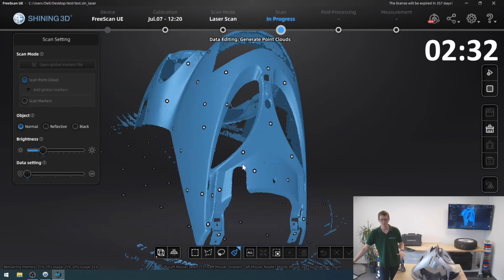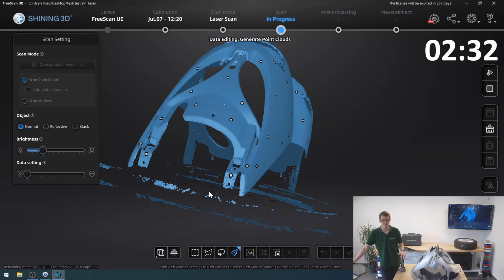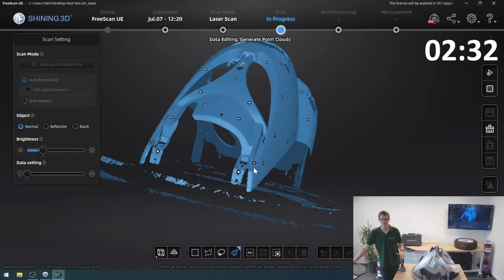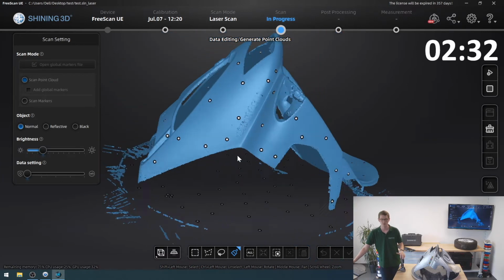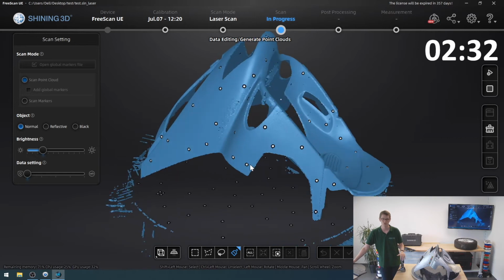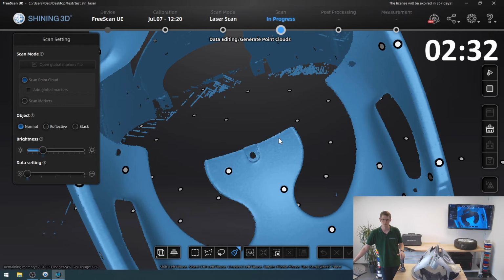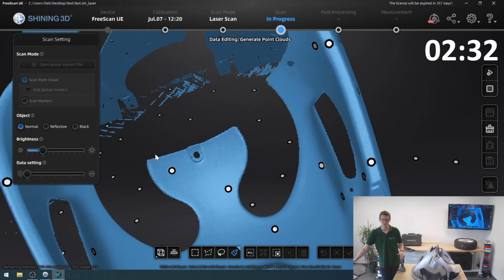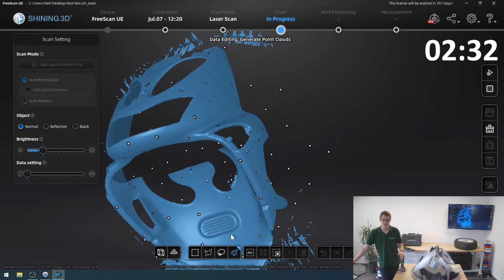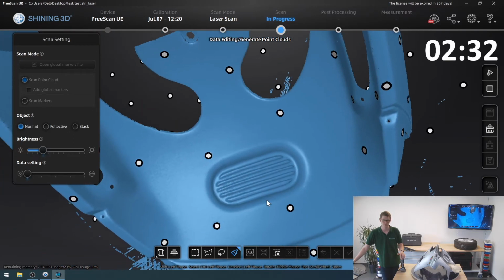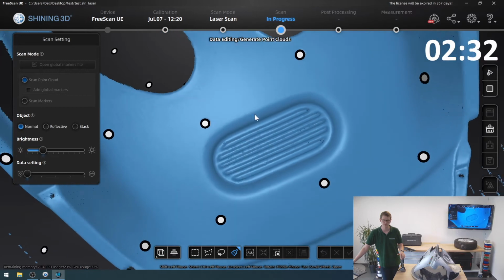I've picked up all the important features. I've picked up all the geometries that would be required to make a replica, for example. I've got all my screw holes right over here, so I could fix something to it. This little grill here at the bottom actually came out quite nicely as well.